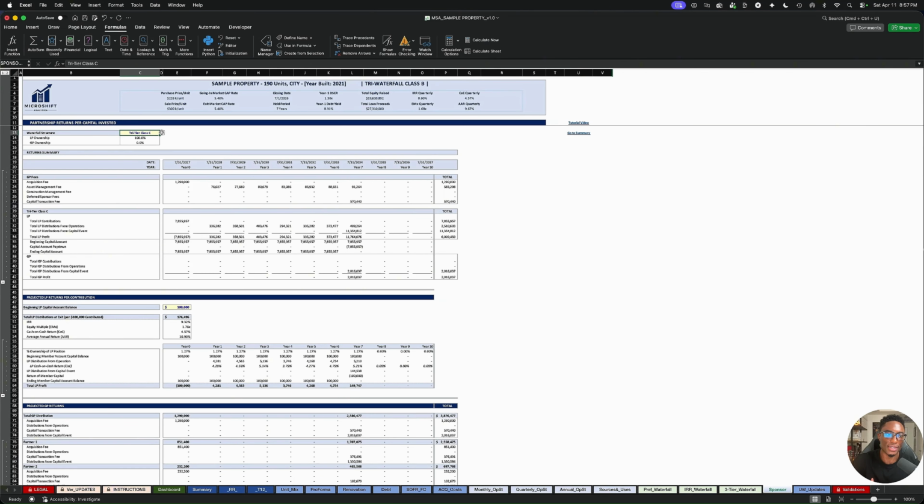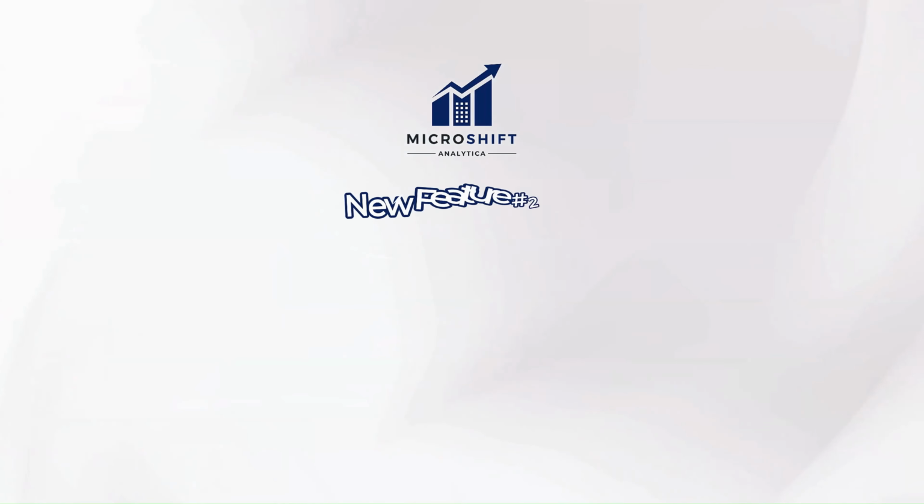So the change is, rather than just looking at the tri-tier waterfall as a whole, you can look at the individual classes. So that's the update that we made in the second version.